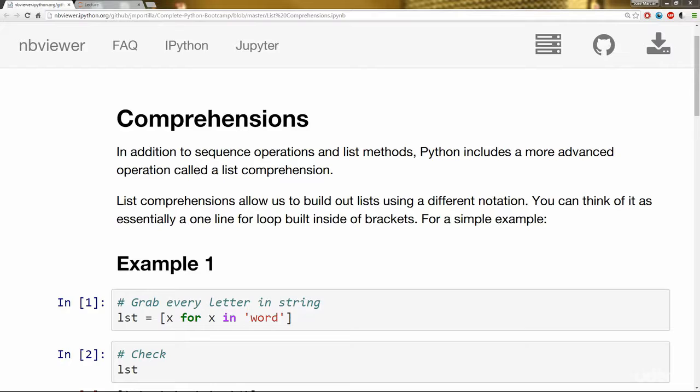So we've already seen some sequence operations and list methods in Python, but Python also includes this more advanced operation called the list comprehension. It's super useful, but it's one of those things that sometimes beginners have a hard time being able to read. What list comprehensions allow us to do is build out lists using a slightly different notation. You can think of this as essentially a one-line for loop that's built inside of brackets.